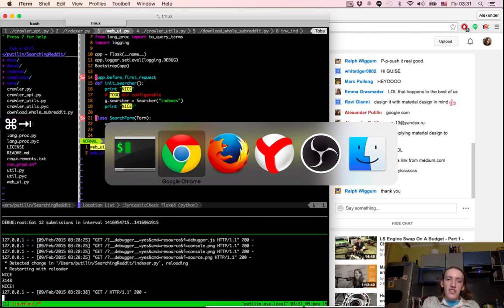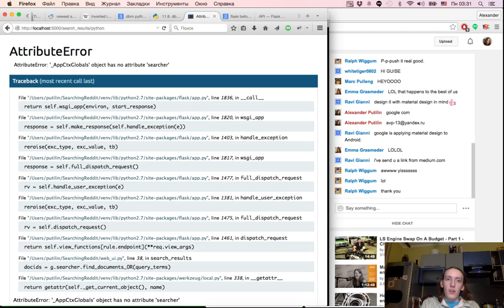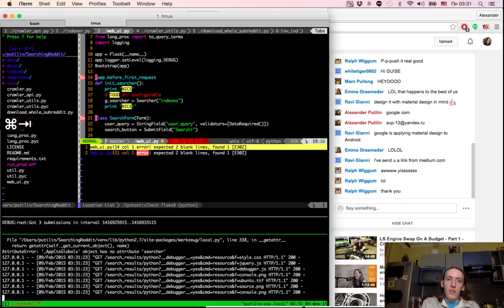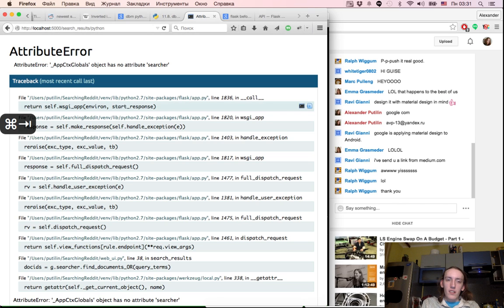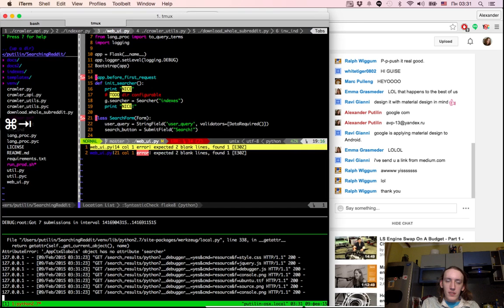Yeah, let's try. Okay, this works. This is good. Let's try some queries. Oh, come on, no attribute searcher. What the hell? App CTX globals. Where is it? Search.